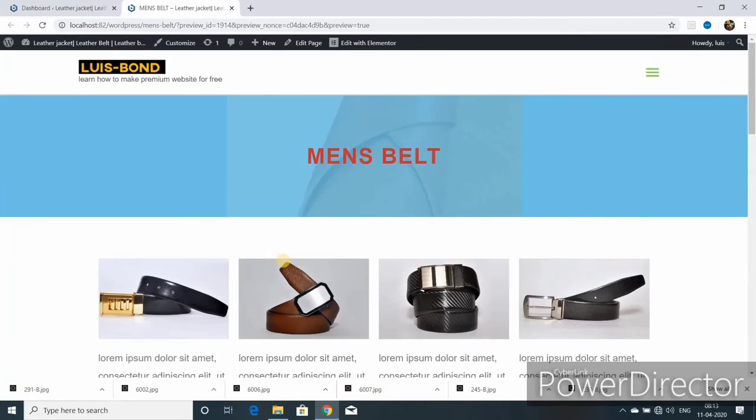So guys, this is how easy it is. It's just drag and drop. We have created our product page, men's belt, in a very simple and easy way.